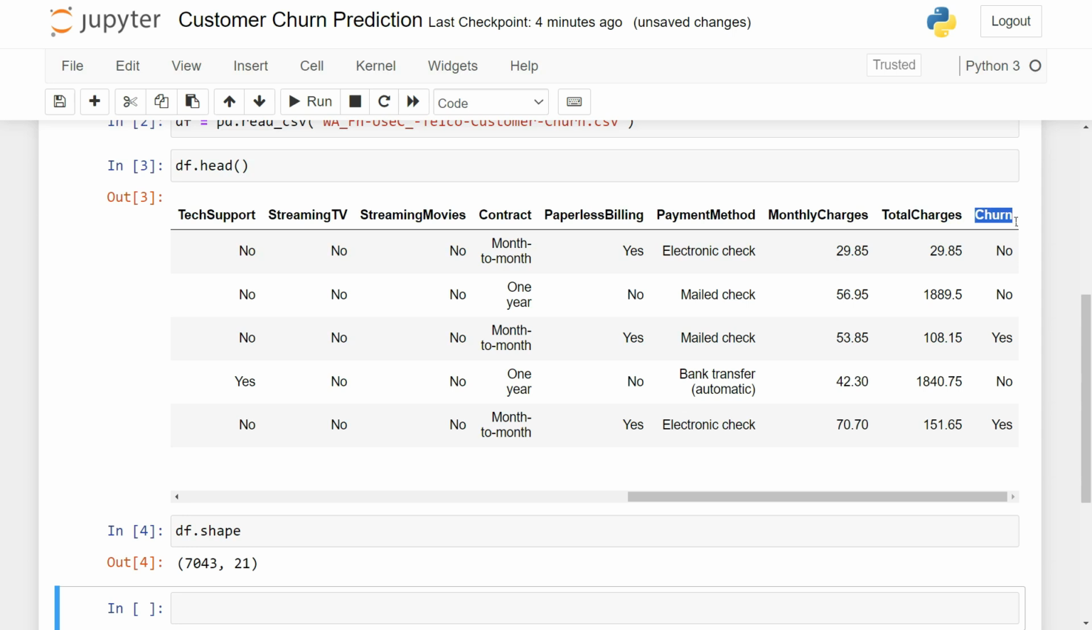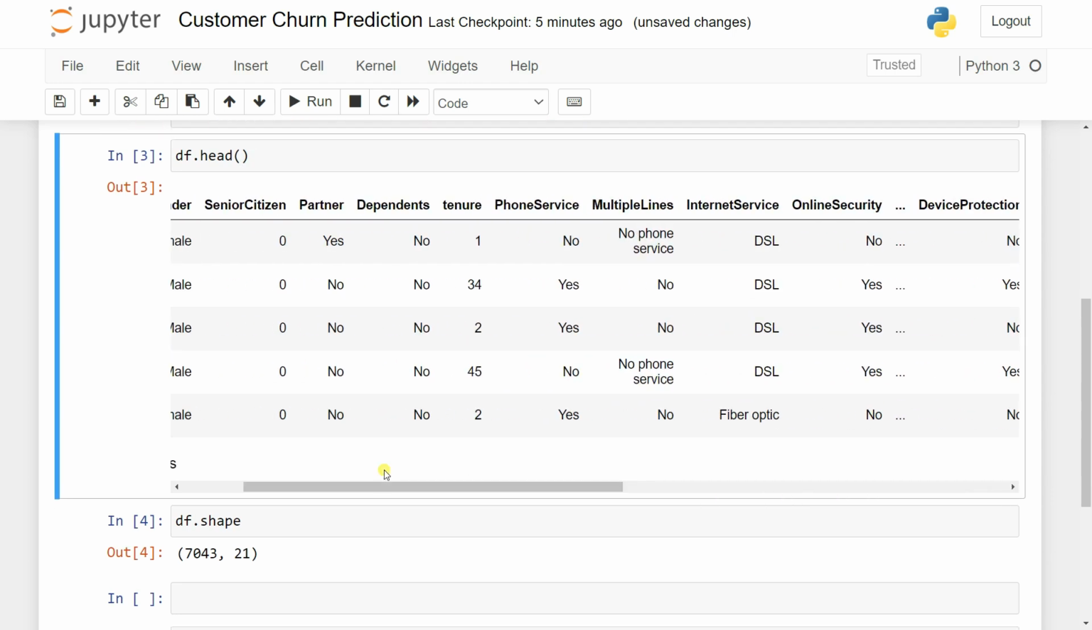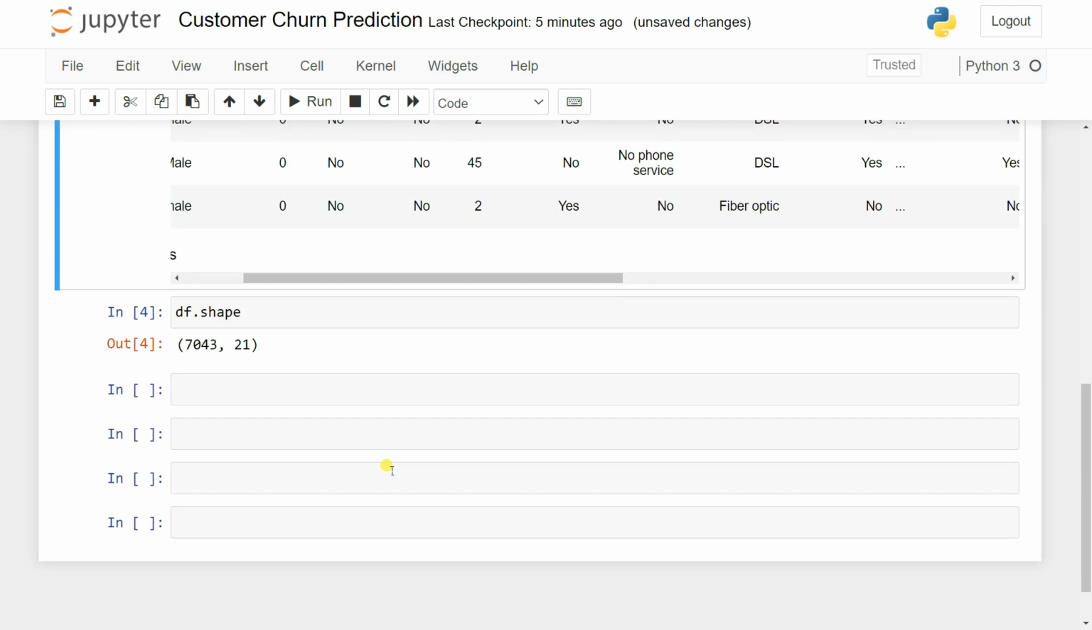called Churn, which is the one we need to predict. You can see that it just has two values, no and yes. That means this is a binary classification problem. So we identified the problem type: this is a binary classification problem.